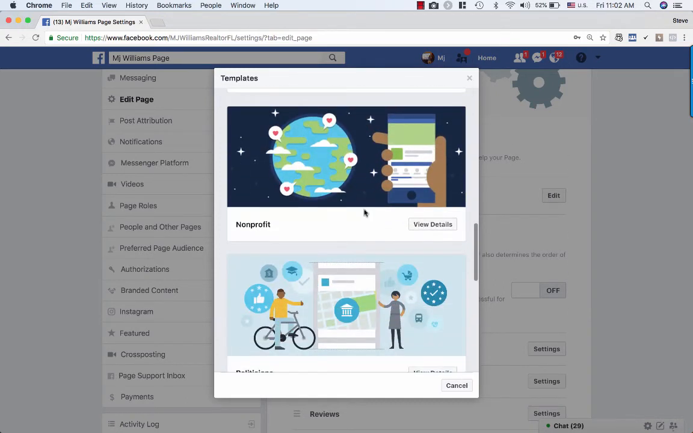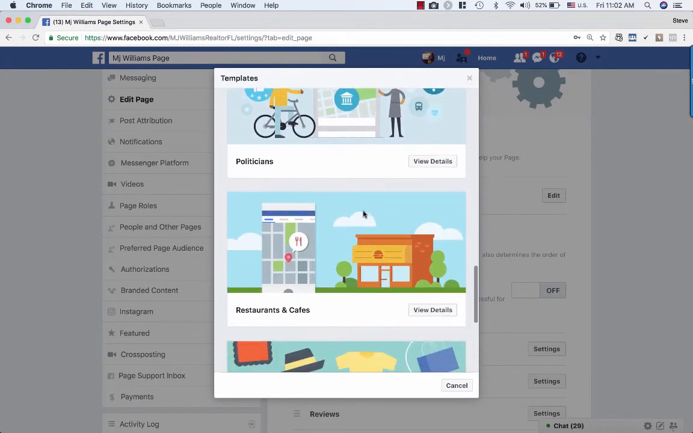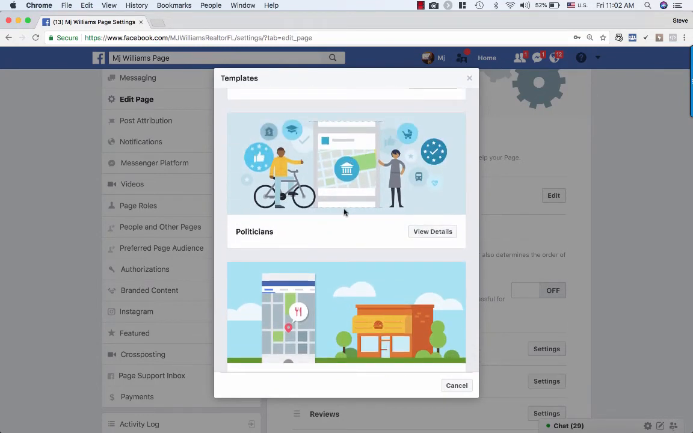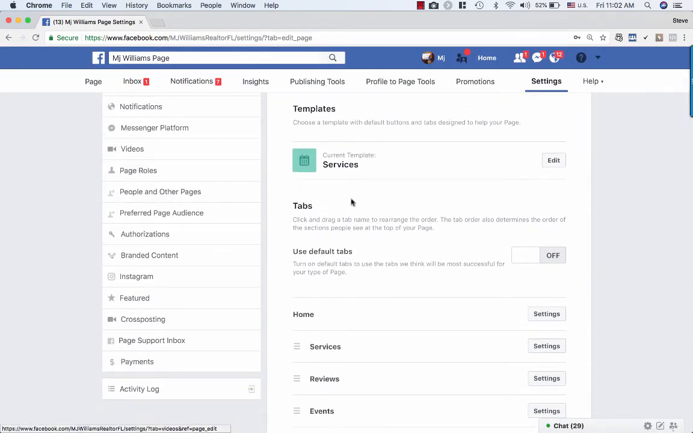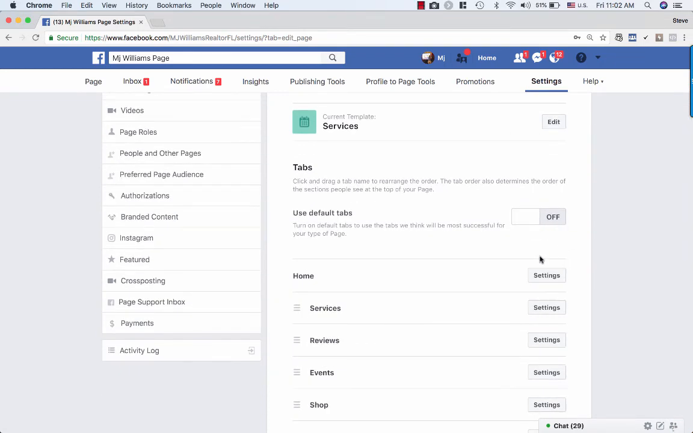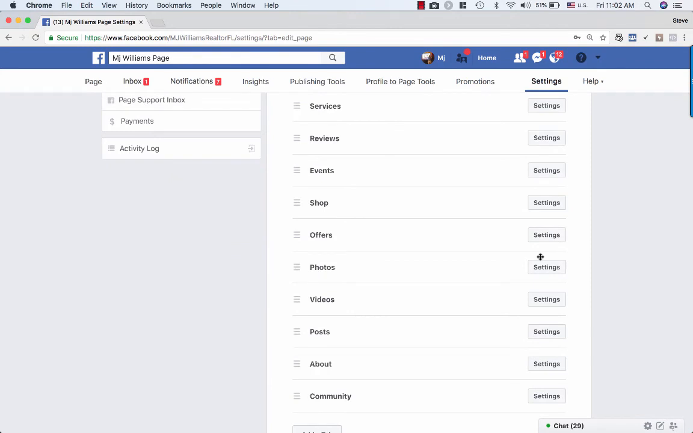If you wanted to do any of these other ones, like nonprofit or politician, I know I've got a member that's running for office, we have these options available to you. But we're going to leave it as Services, and we want to change these tabs. I can either use the default tabs by flipping this switch on, and here are the tabs we have in place.